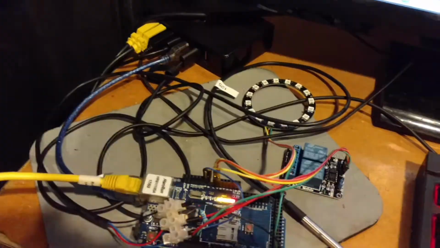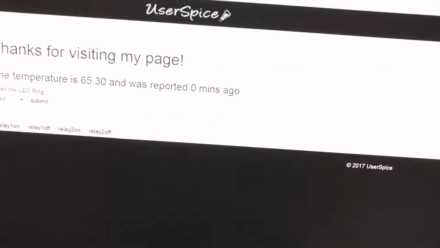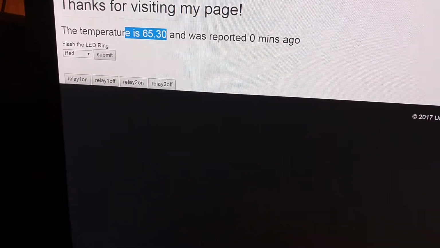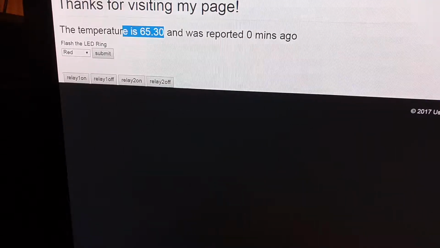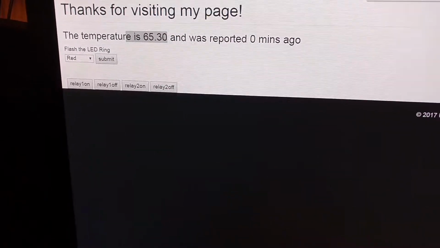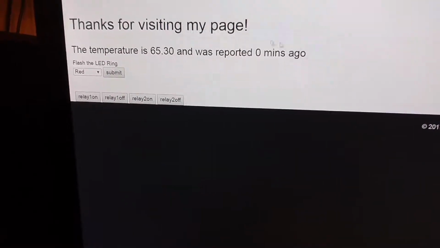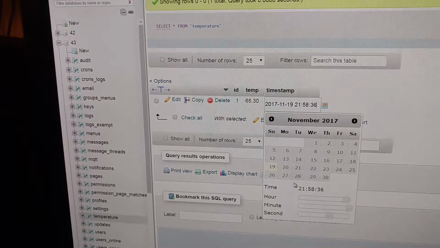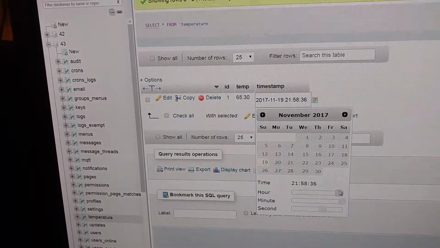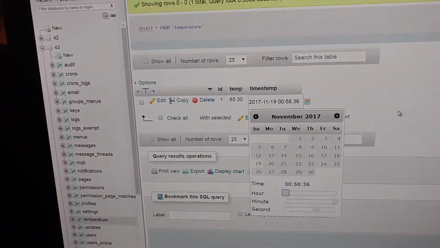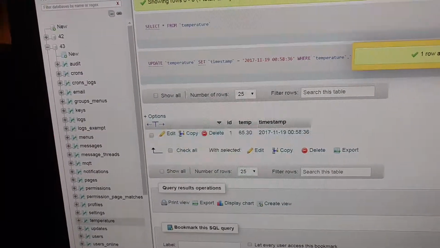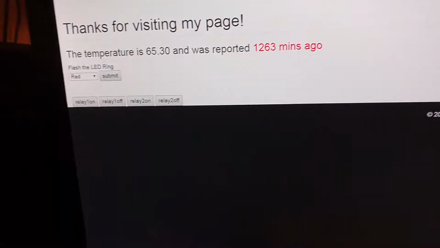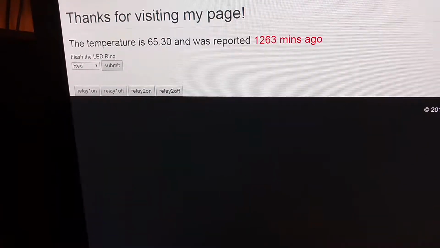So if we come over to UserSpice, you can see that I made a really ugly page, and I can see that the temperature was 65 degrees and it reported in 0 minutes ago. And so if I refresh the page, I can see that it's still 65 degrees. But what I could do is I come in here to the database and click this, and let's just say I wanted it to have checked in back here. So let's see. Now when I refresh the page, this should turn red and show me that it hasn't checked in a while, so I might want to take a look at that.